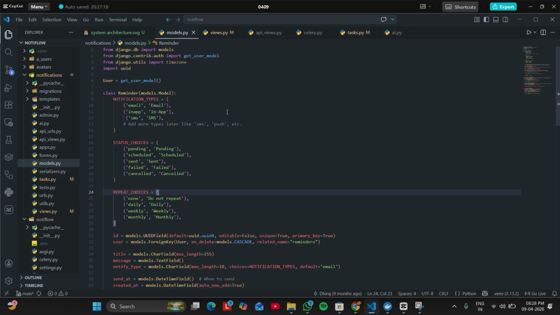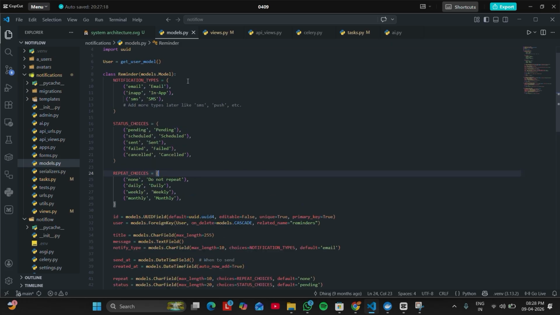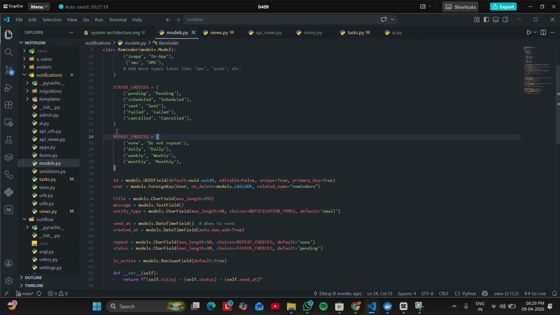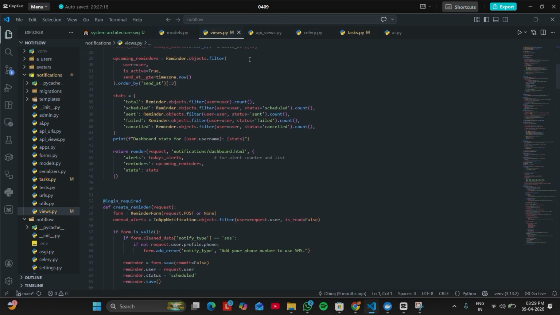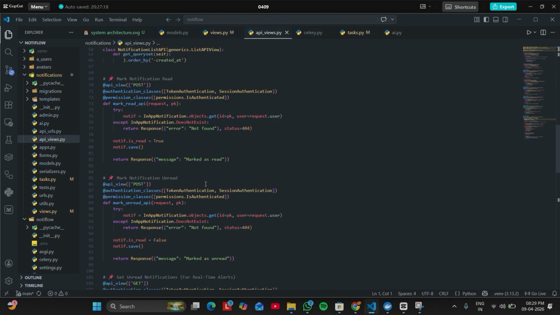Now let's take a quick look at the code. First we have models. Here we define the reminder model, which stores task details, date, time, and status. Then we have the views and API endpoints, which handle the user request.